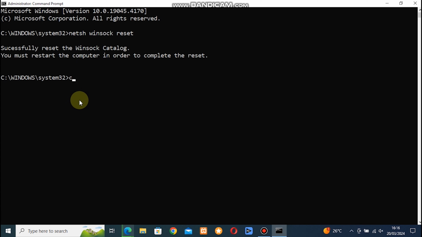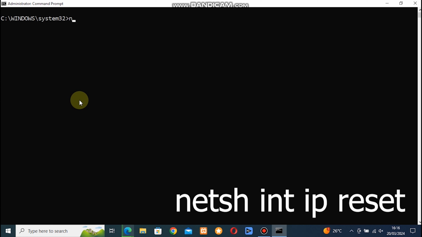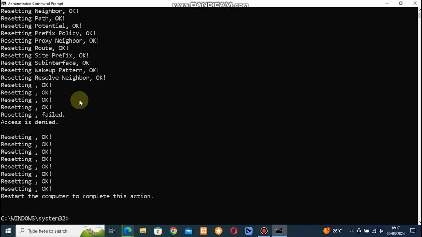Next on our list is netsh int ip reset. Similar to the previous command, this one focuses on resetting your TCP/IP configuration. If you're encountering IP address conflicts, unable to obtain an IP address automatically, or facing other IP-related problems, this command could be your ticket to a smoother network experience. Running this command resets various TCP/IP settings back to their default values, which can help clear up any configuration issues that might be causing headaches.